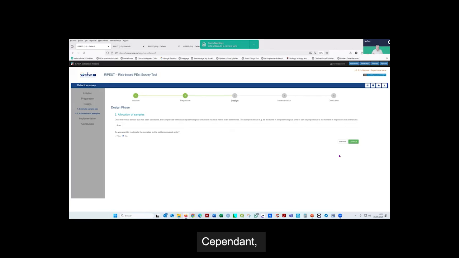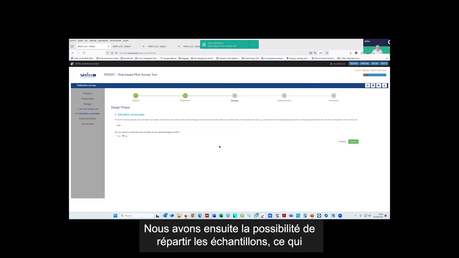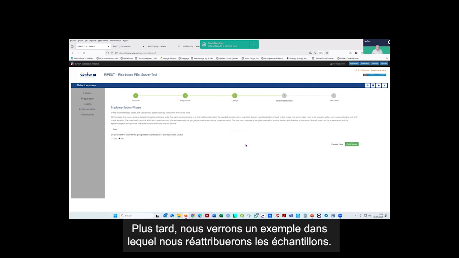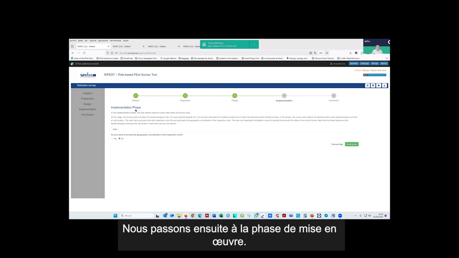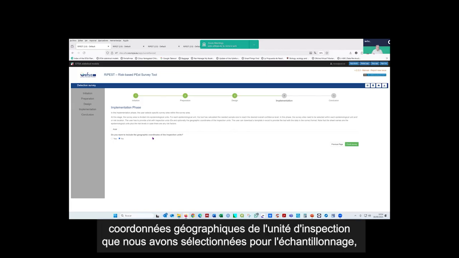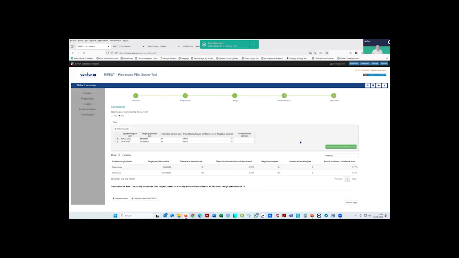But if we continue, the overall confidence level is 95%, although at EP unit level it is 78%. Then we can continue, and we have the option to allocate the samples. Not in this case. We will see later an example in which we will reallocate the samples, and then we move to the implementation phase. We also have the option to include the geographic coordinates of the inspection unit we selected for the sampling, but we will not do it in this case, and then we can finish the survey.